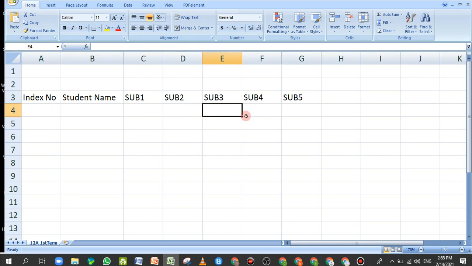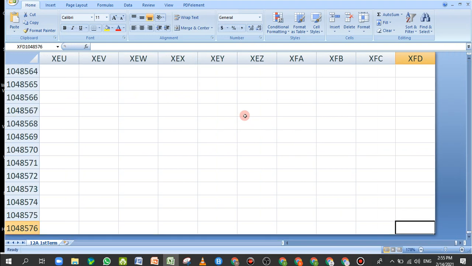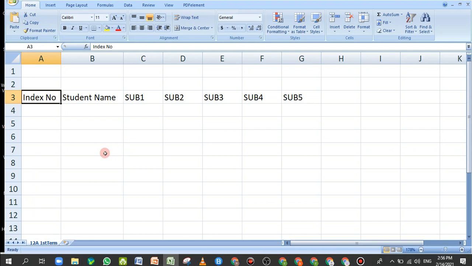So how many columns might be there? You can press Ctrl and the right arrow. You will go to the last column, see XFD. You can press Control button and down arrow again. You will go to the last row. You can see it's 1,048,576. Now I want to go back to the first column and the first row. So I'll press Control and the left arrow, and then I'm going to press Control and the up arrow button on the laptop.